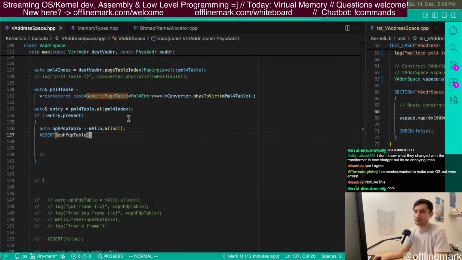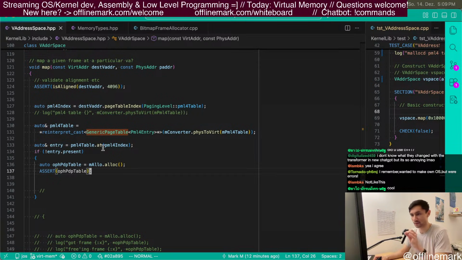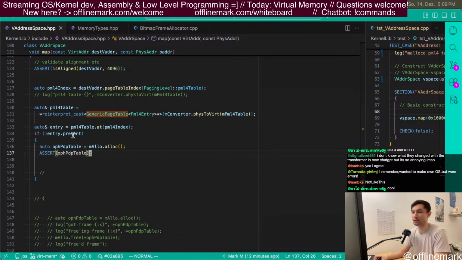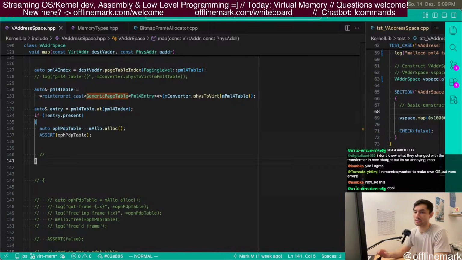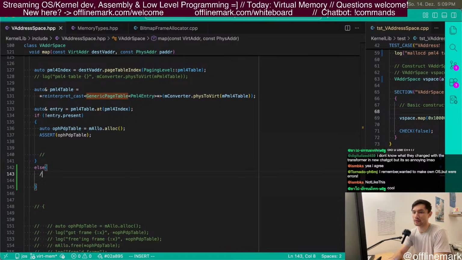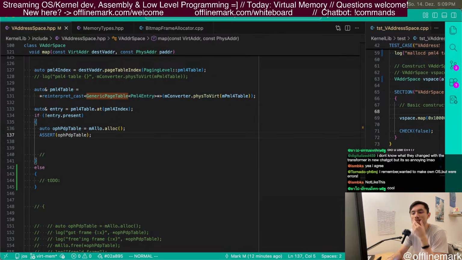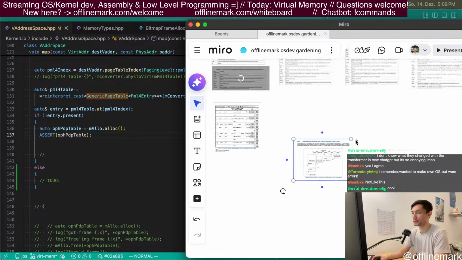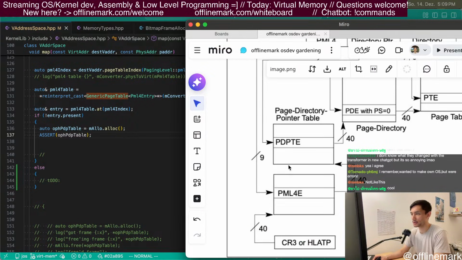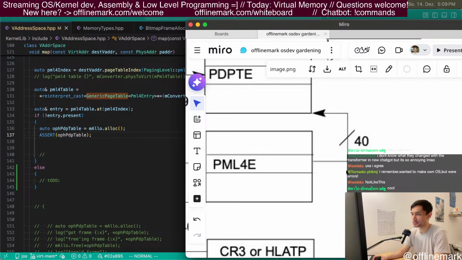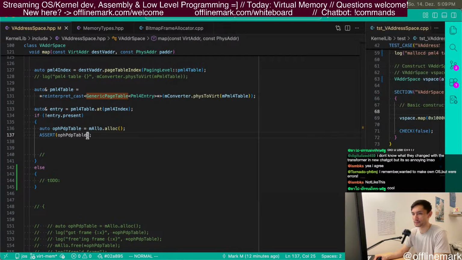So we're at the part of mapping where we've checked the first level, and we've just seen that the entry is not present. So let's go ahead and allocate this frame. Now what do we need to do? We need to take this entry and point it over here, which is going to involve a couple things.